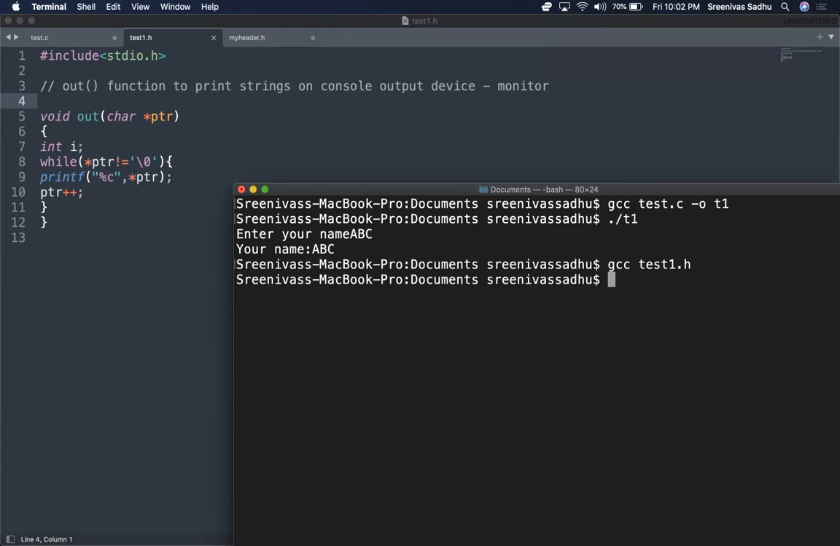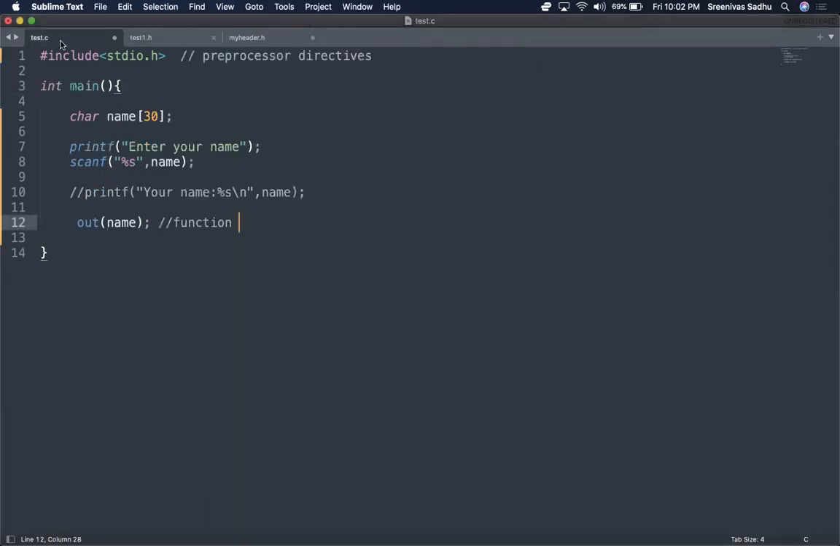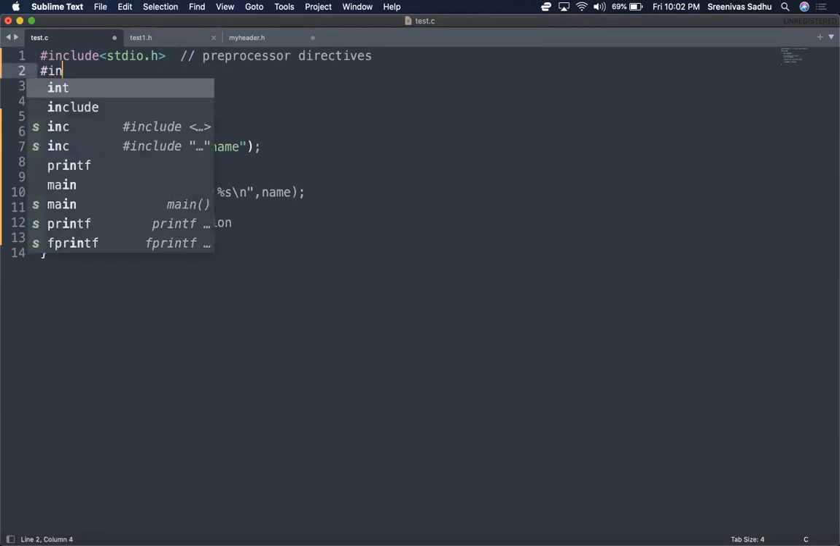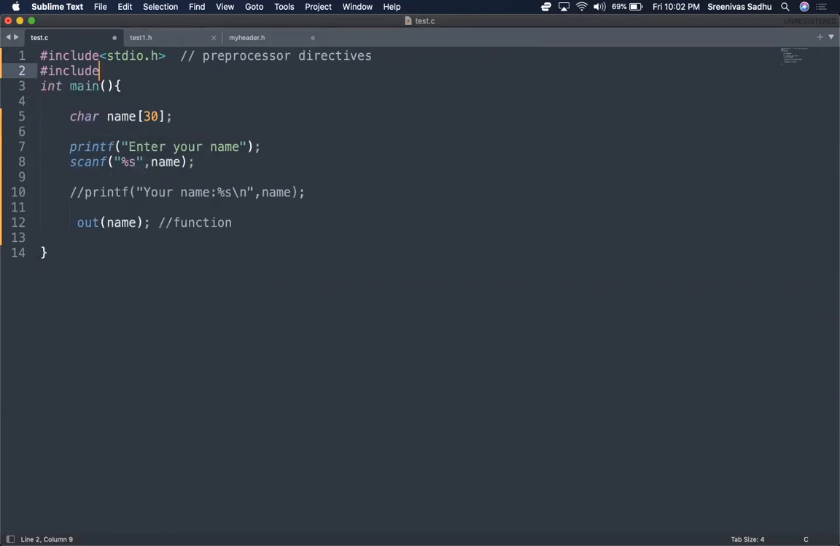So it's compiled successfully. So you cannot run it. In order to run, you require a main method. But now what I do is I use this particular out in this particular test.c program. So I am using this particular out function, which I have defined in this particular test1.h. So now I have to include that header if I want to use this function.